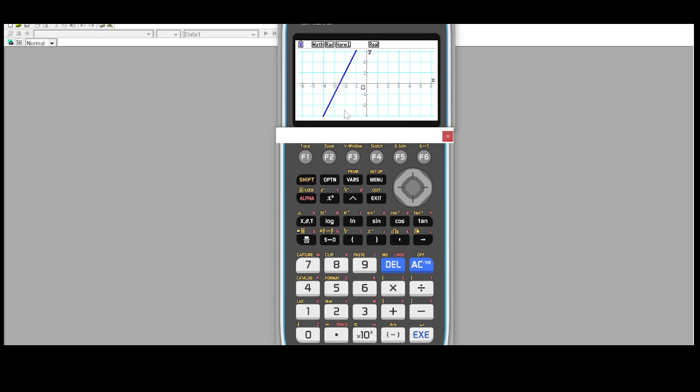So this is how you enter any function and draw its graph. Now suppose you want to draw two functions. We'll learn that also. For this, we have to go back to the previous menu, so we'll press exit. When you press exit, you will come to the previous window where we input this function.